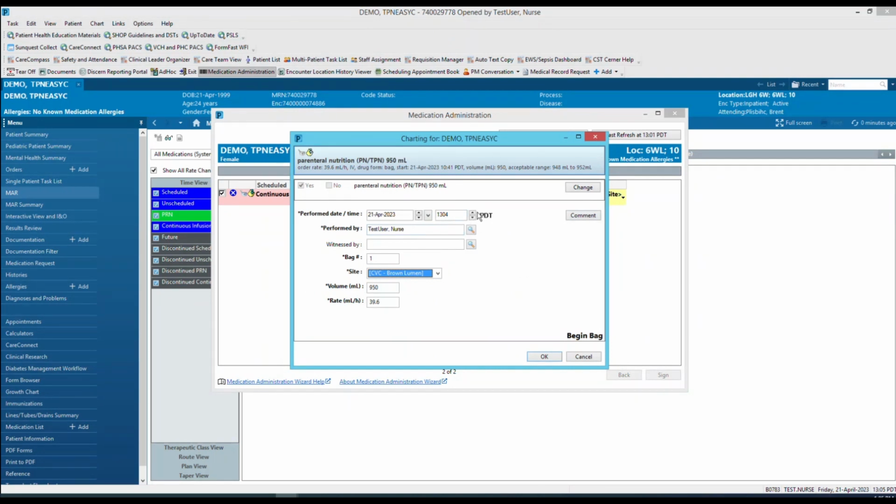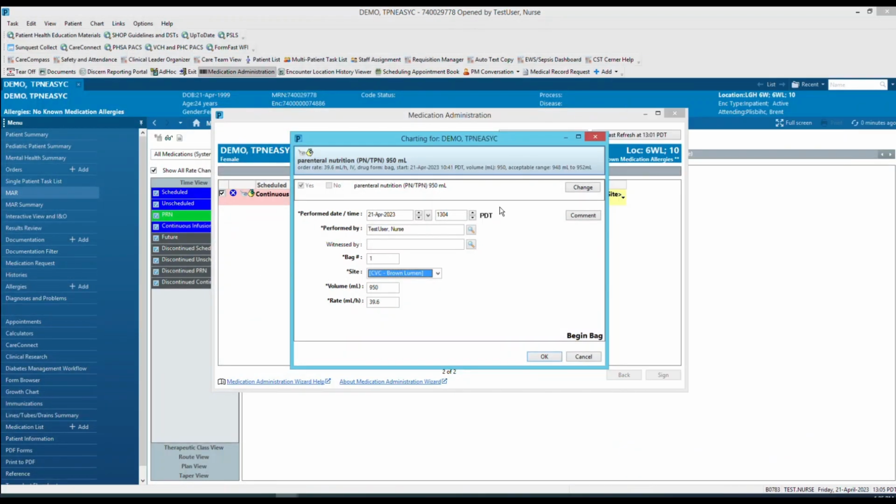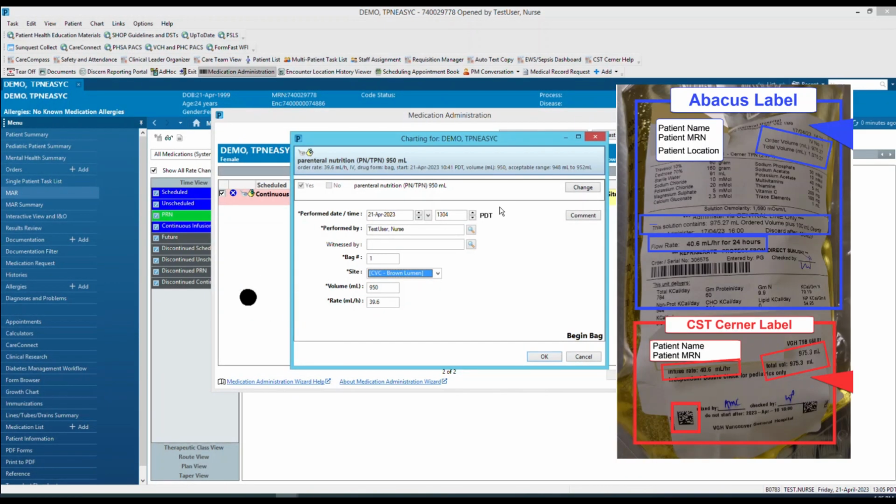At this step, the nurse will compare the volume listed here against the volume listed on the TPN bag. Both the Abacus label and the CST Cerner label will be compared. Then, the nurse will compare the rate listed here with the rate listed on the TPN bag. Once again, both labels on the bag will need to be compared.